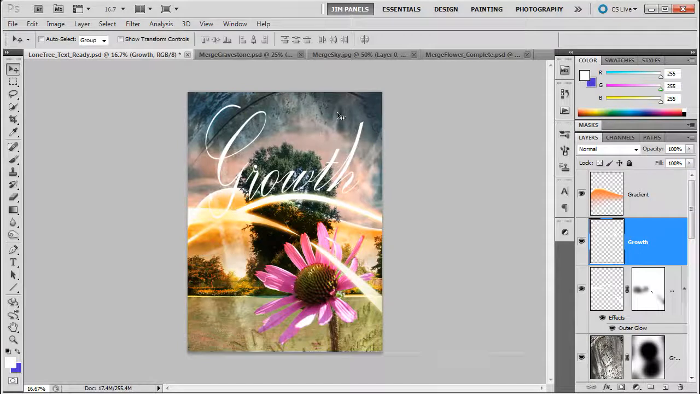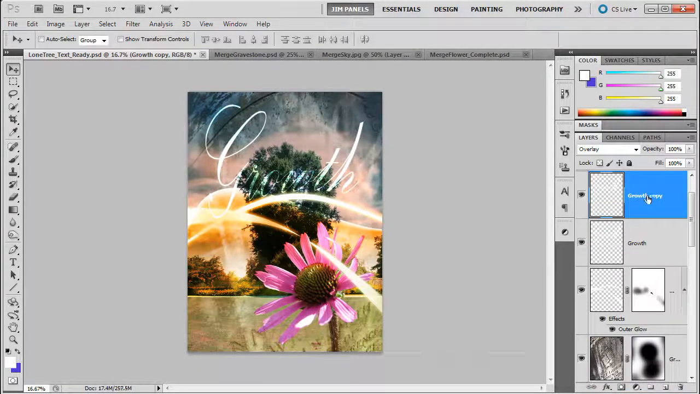I might need to change the way it's blending. So I'm going to change the blend on it to something like overlay. And you see, I lost a lot of it there in the middle. So no problem. I'll duplicate the layer. And on this second copy of the word growth, rather than just leaving it in overlay mode, what I'm going to do is put it back in normal. So now it's like, well, what did you do with this one? This one's completely gone. You can't see it anymore.